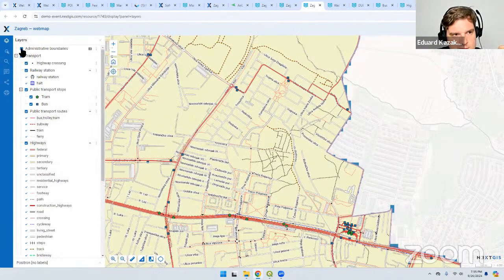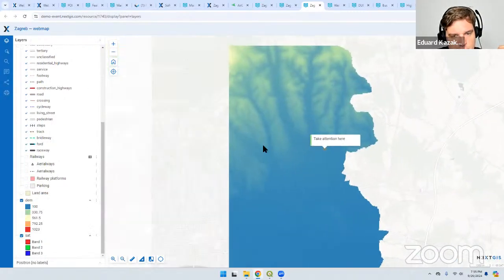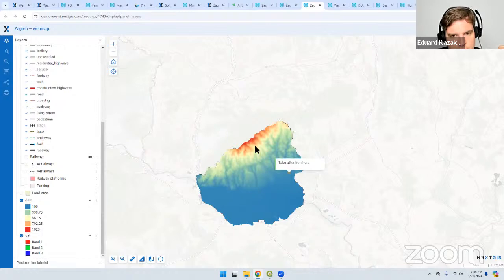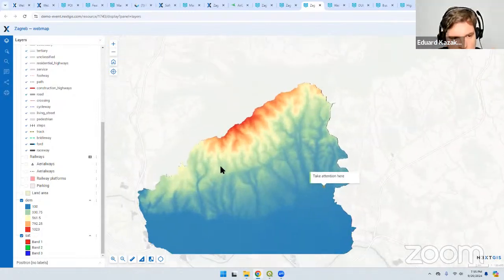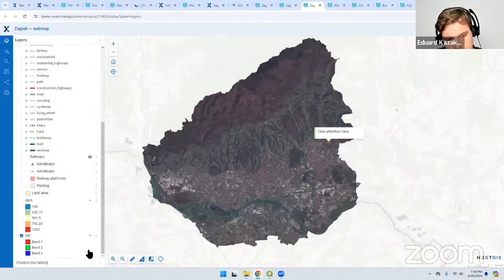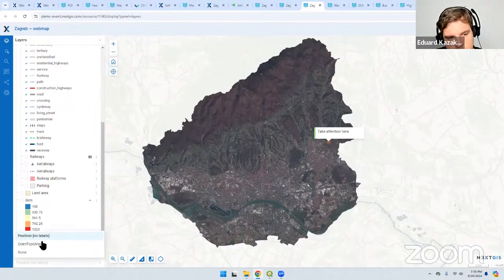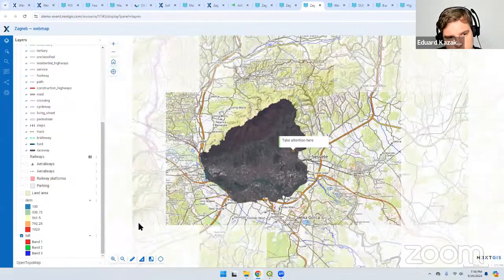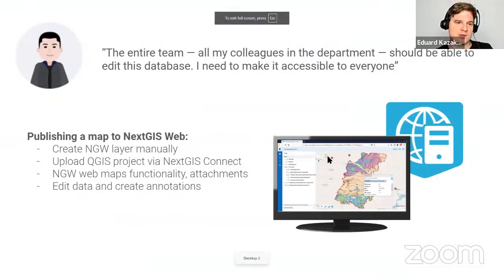What else? I didn't show you that digital elevation model was uploaded also with its style. So raster styles are also preserved. And my satellite map is also available here. And more than that, I had two base maps here, Positron and OpenTopMap, and they are both available here. I can choose which base map I want to use now. Okay, great. That's it about our web map.